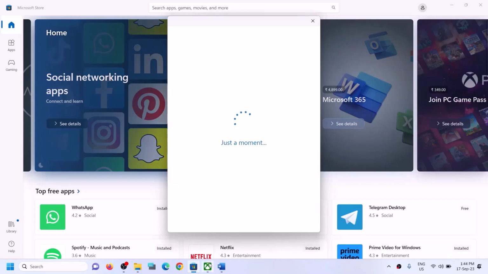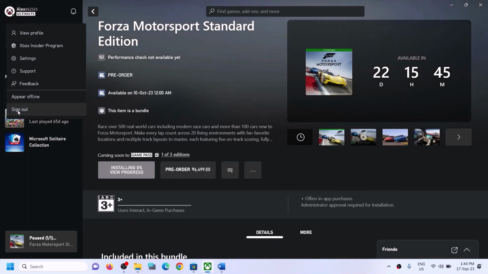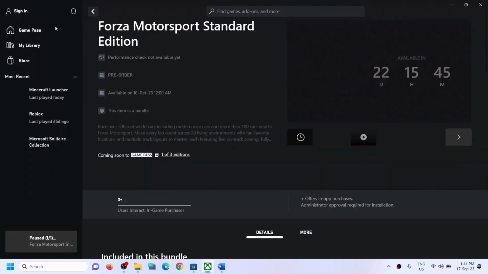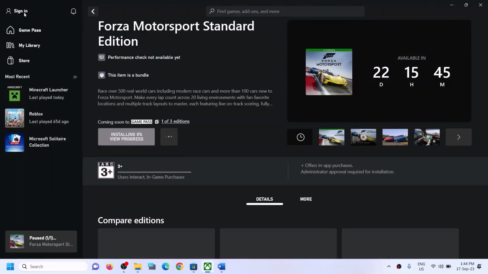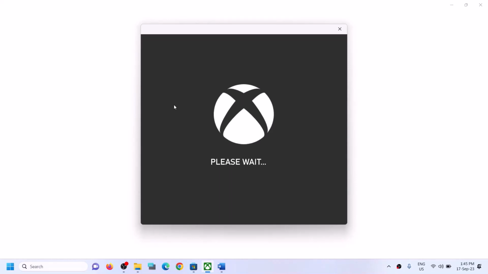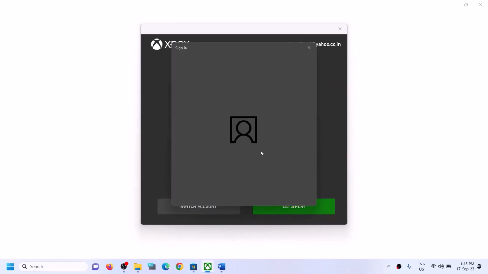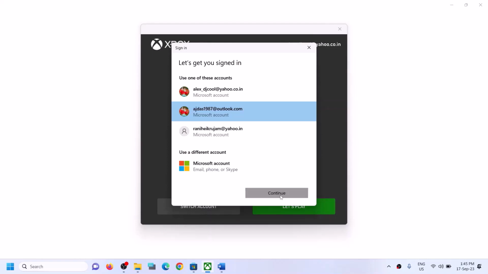And once logged in, go to Xbox app, and then on the top left you will see your profile icon. So click on it and then click on sign out. And then click on sign in. Again sign in. Now make sure you have the right account over here. If this is not the right account, you can click on switch account and select the right account and then click on continue.